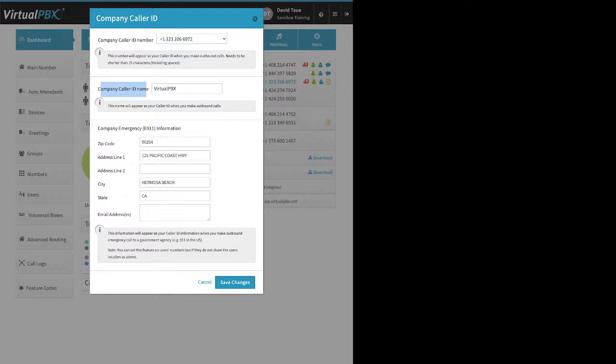Not every carrier supports CNAME. So it's possible when you make that call out, along the way, one of the carriers doesn't support CNAME, so that information gets dropped. Your call will still connect all the way through, and your phone number will show up, but your company name will not. There's not a lot we can do to control that.